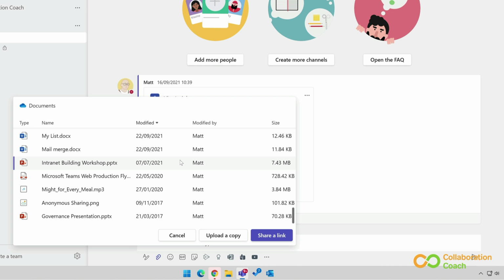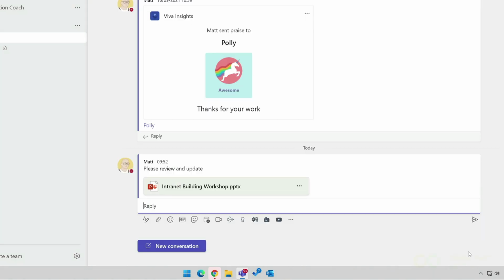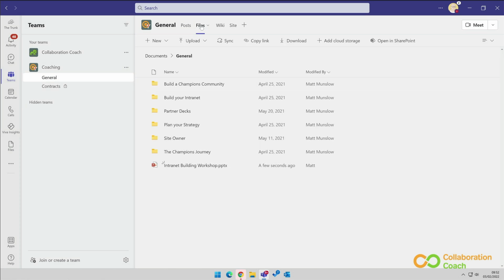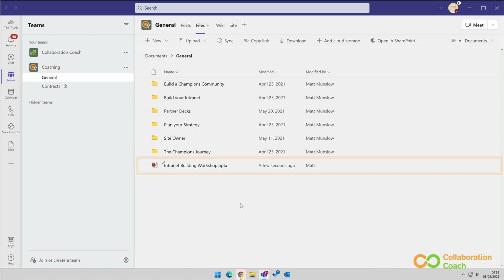So this time I'm going to choose upload a copy. That will add the file to my post and I can type a message and then send. Now everyone in the team has access to the file. And if I go to the Files tab, I can see it there. A copy has been made and any member of the team can now use it. And any changes they make will not be made to the original file in my OneDrive.